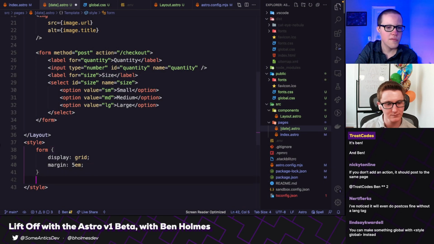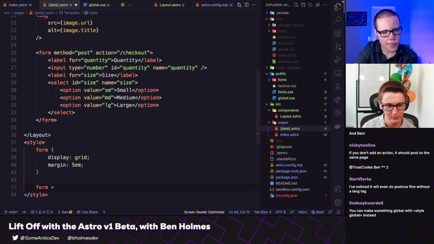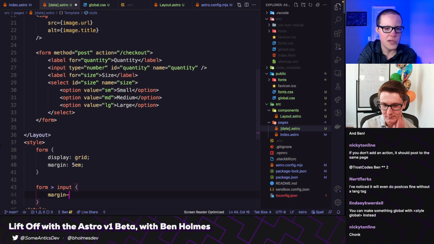And things are happening. We'll just give this a margin bottom. I could use the lobotomized owl selector on this, but it gets weird since we've got labels and stuff. So it'll just be two Ms.